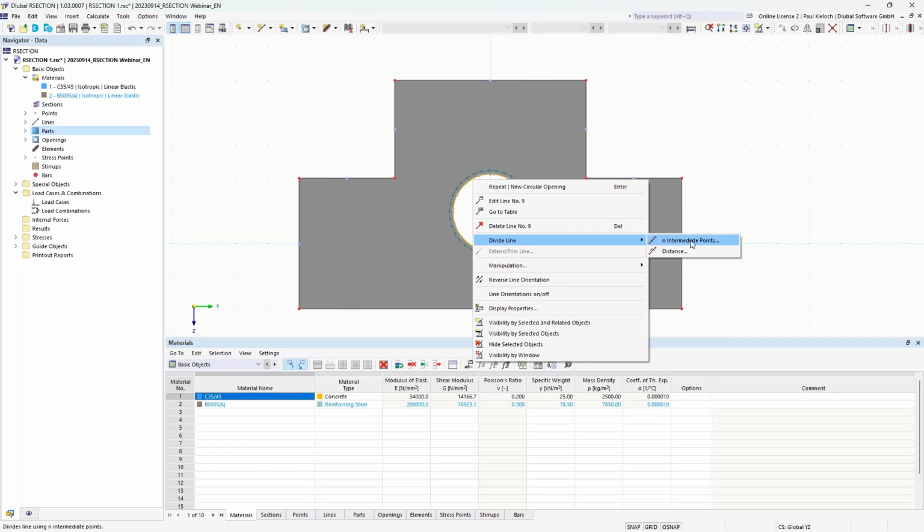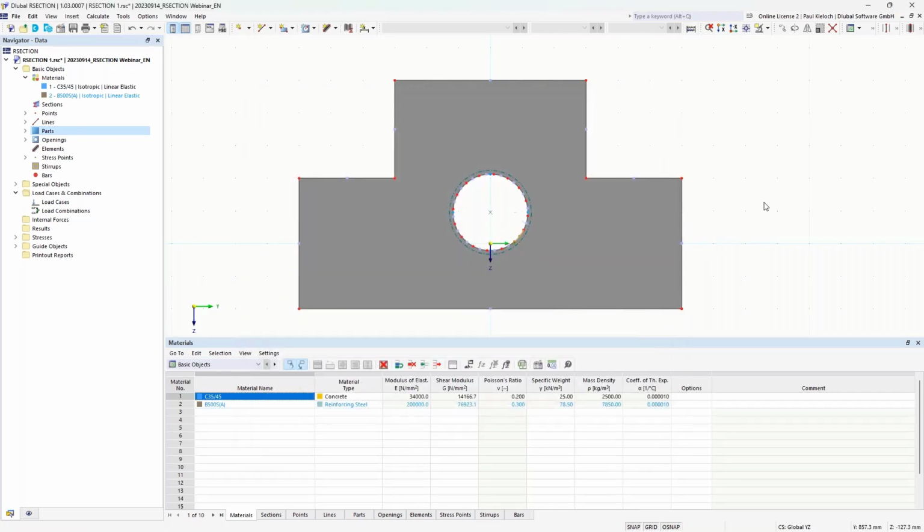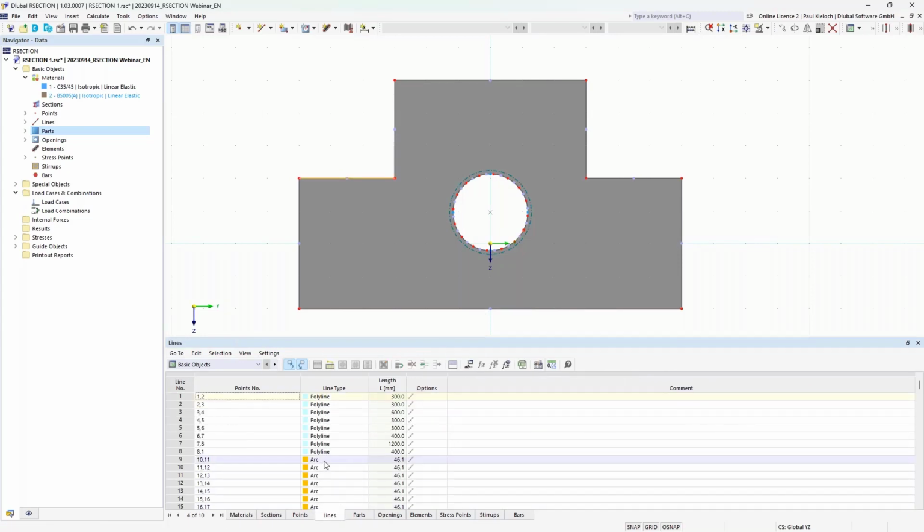So I can divide this line, for example, by intermediate points. Maybe let's do it for 15 nodes, then it would look like this. And then we can switch to the table with the lines, and you see for the opening, the program has now applied this line type arc.